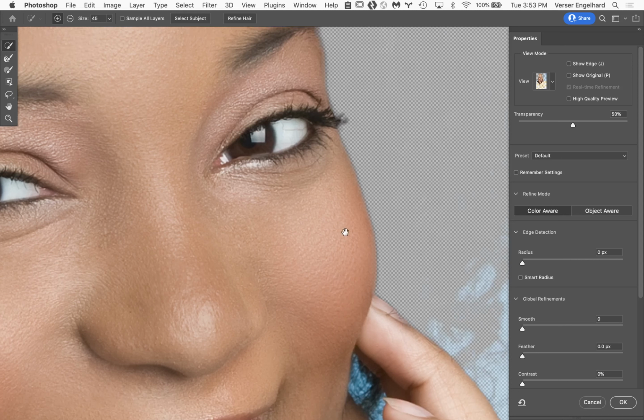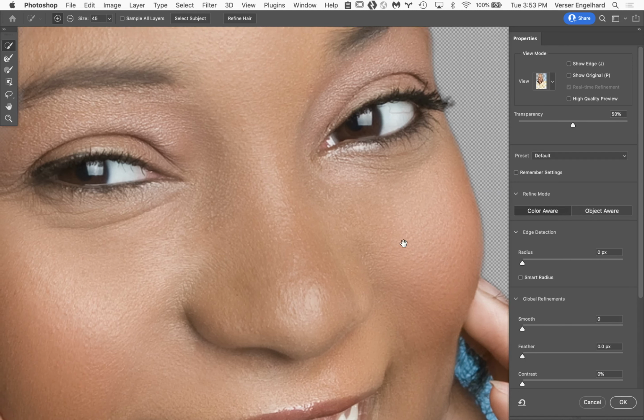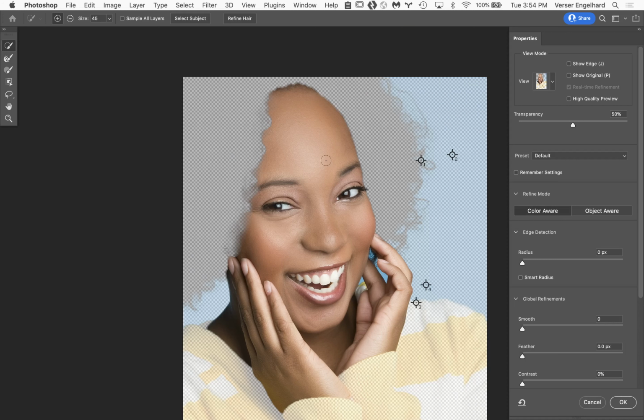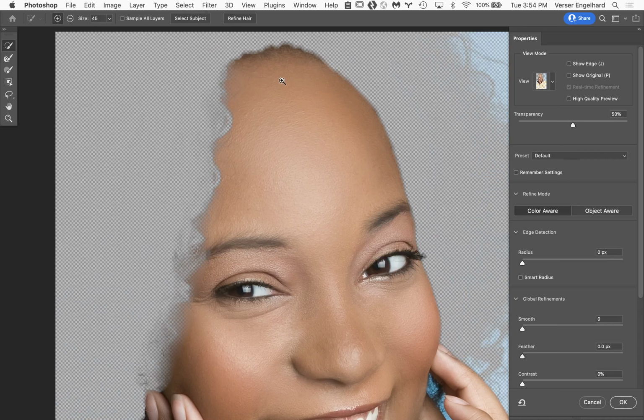I got part of the eyelash part. So I'm feeling pretty good about this part right now. Again, the hair part of this is never going to be completely perfect, but we'll see what we get.